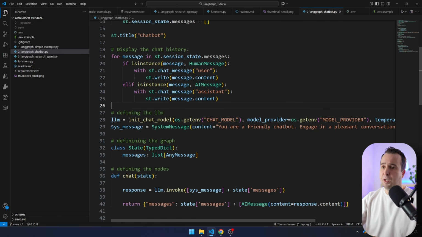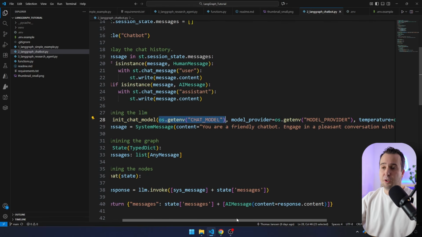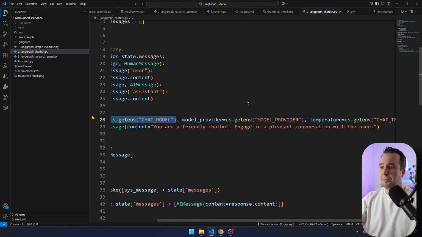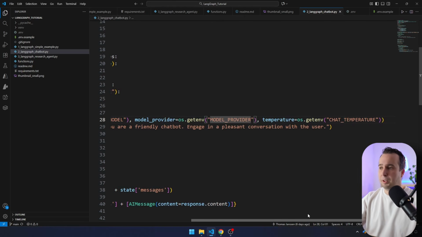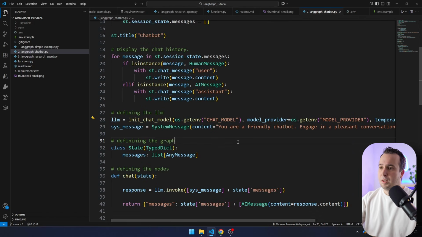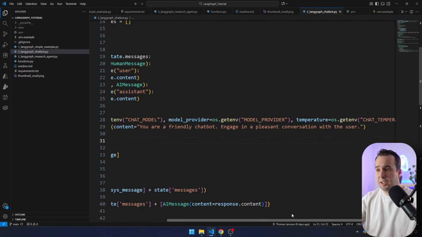And then this is where I'm actually initiating the large language model. So you see that this is all coming from the .env file that we have seen earlier. So you can there configure the chat model, the model provider, which can be Ollama, OpenAI, Anthropic, etc. And as well the model temperature. I've as well told in some of my previous videos about the model temperature, so I'm not going to do that again. And then the system message is just something like, you are a friendly chatbot, engage in a pleasant conversation with the user.